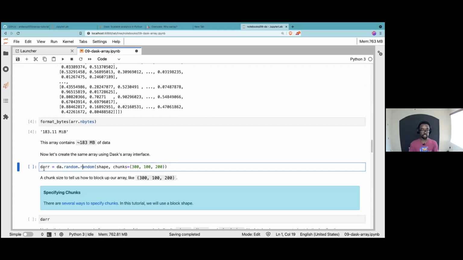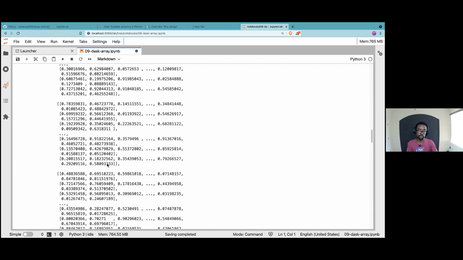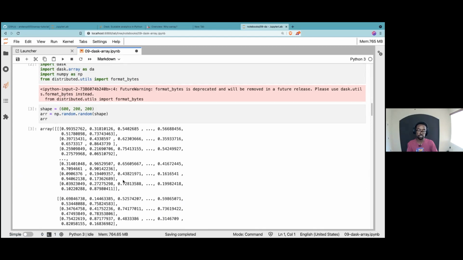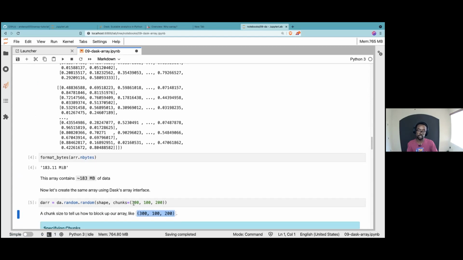Here's the same array, but with Dask. In this case, we're specifying the shape, but in addition to the shape, we also have to specify the chunks. There are several ways to specify chunks, and I won't cover all of them. What we're going to use in this case is what is called a block shape. If you remember, my shape is 600 by 200 by 200. And I want to chunk it in shapes of 300 by 100 by 200. So each block has this shape, and then Dask will figure out how many chunks it needs to create.